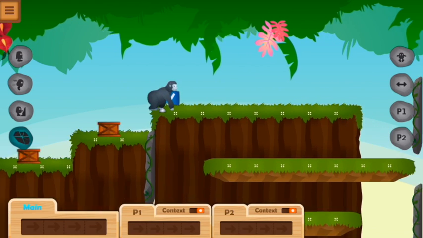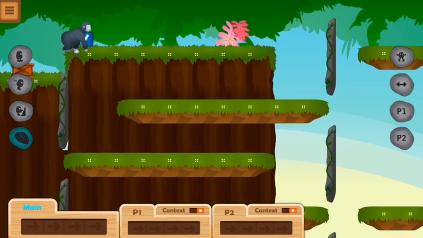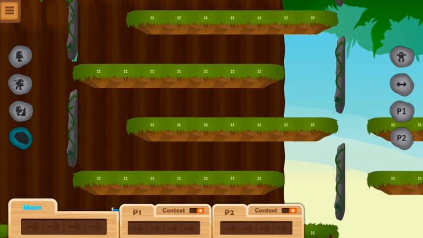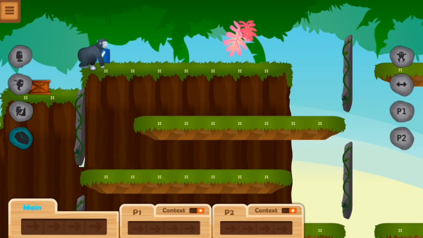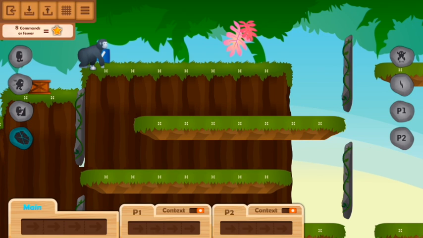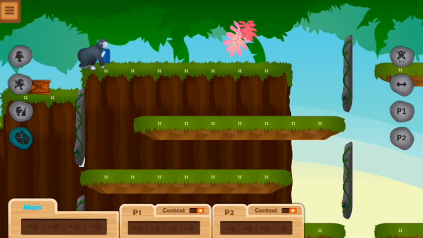Checkpoint 2. Now it's the same deal here. You have to go down 4 or 5 times. And if you had to put in P1 all that time, you wouldn't be able to do it in 8 commands or fewer. So what's P1 going to be?